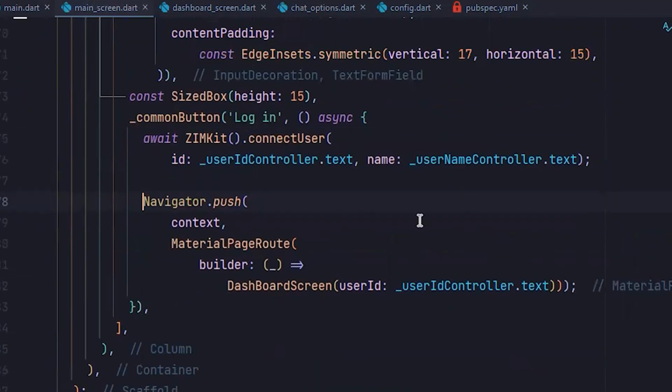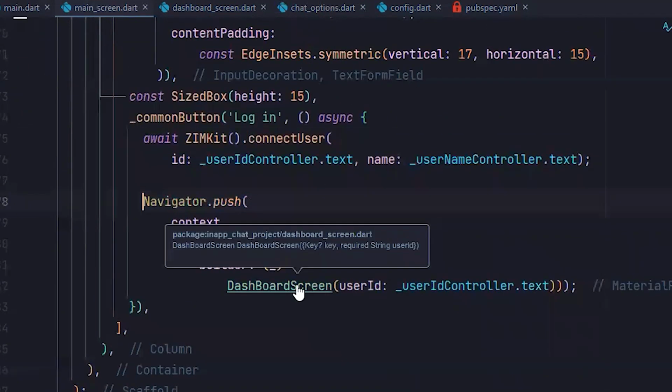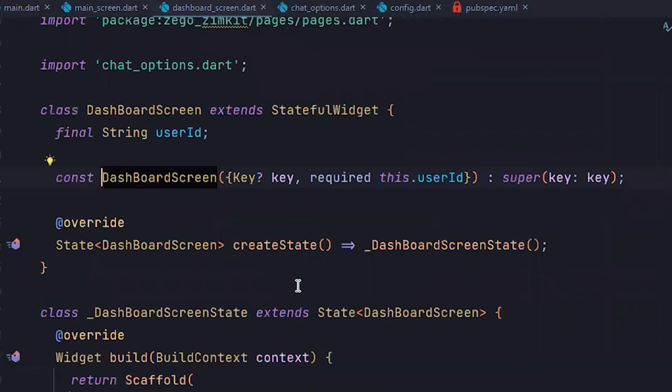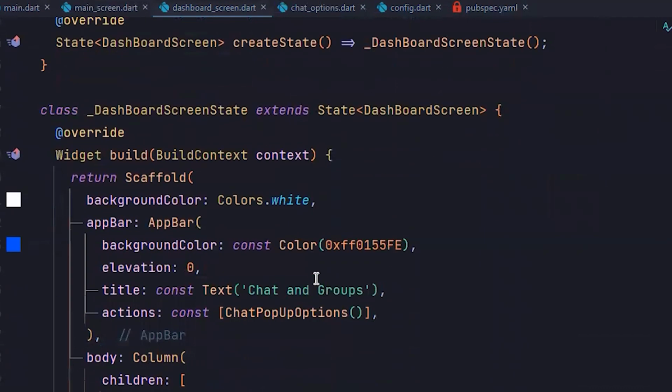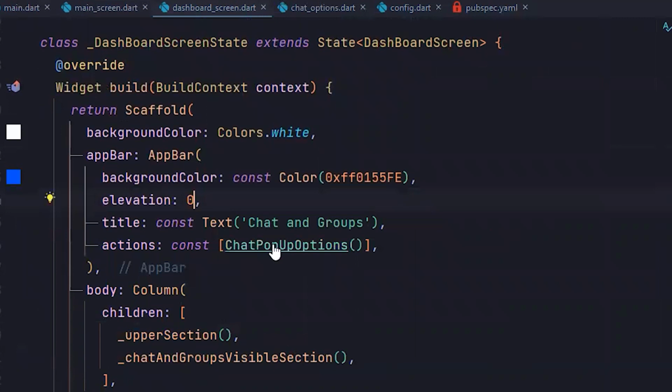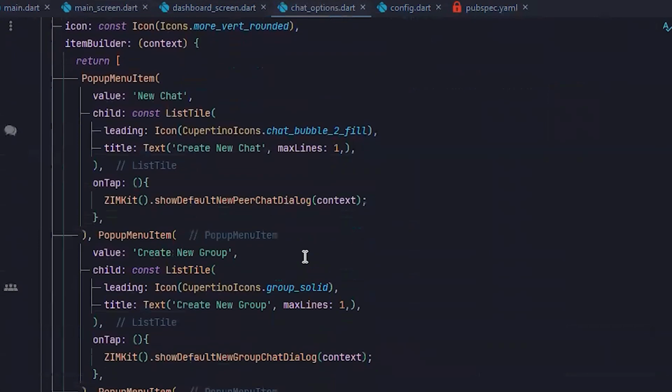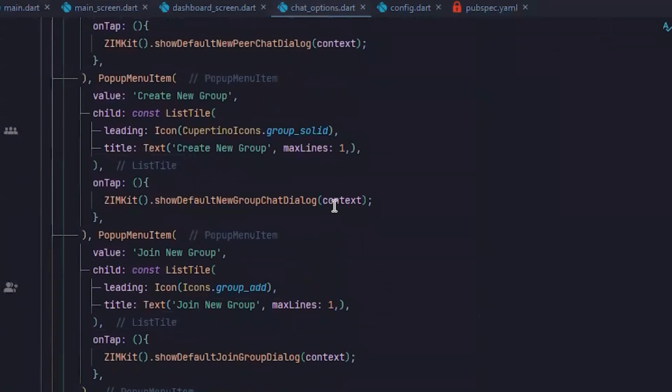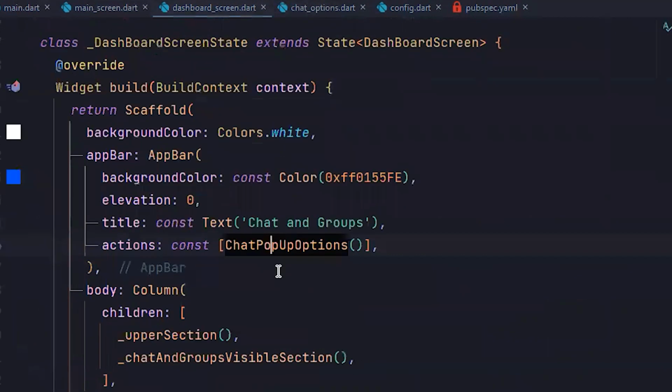So from that login, when we click, we redirect to the dashboard screen, and in the dashboard screen we make a simple screen here having an app bar where the chat pop-up option will be called, that will be used for creating a new chat with a new person, creating a group chat and joining a group chat.